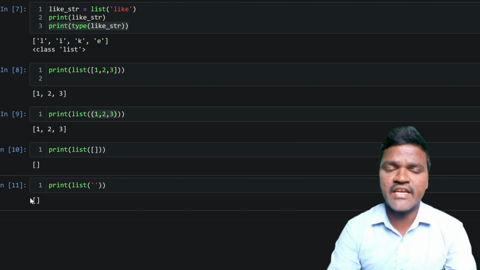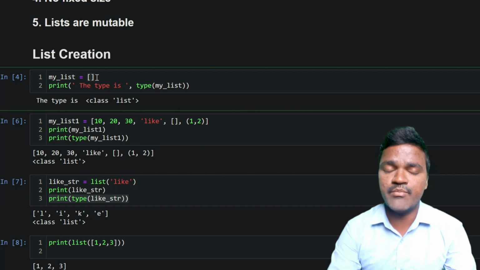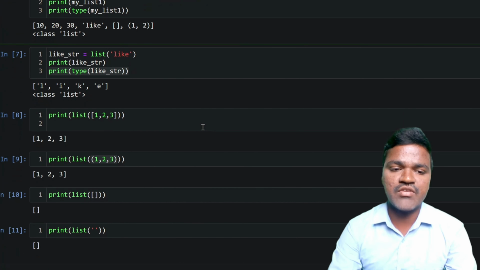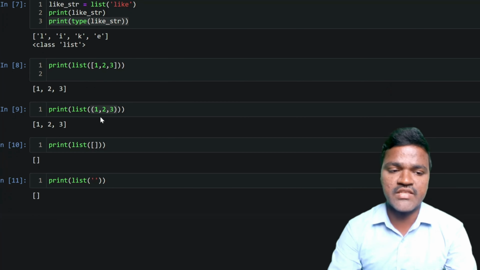So like this, we can create a list by using empty square braces when we don't have elements inside the list, and we can create the list using square braces when we have elements by inserting the elements. Apart from that, we can create the list by passing the iterable to the list method.